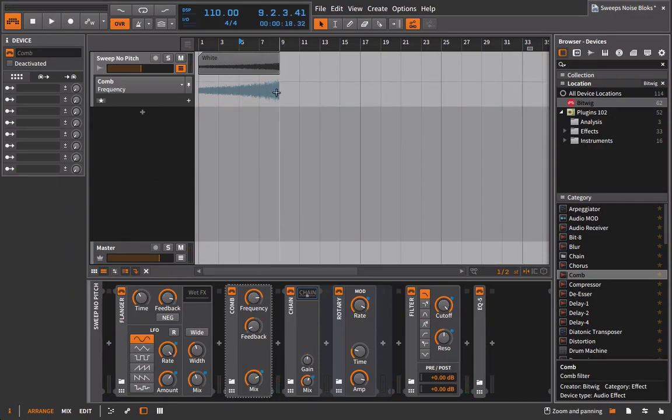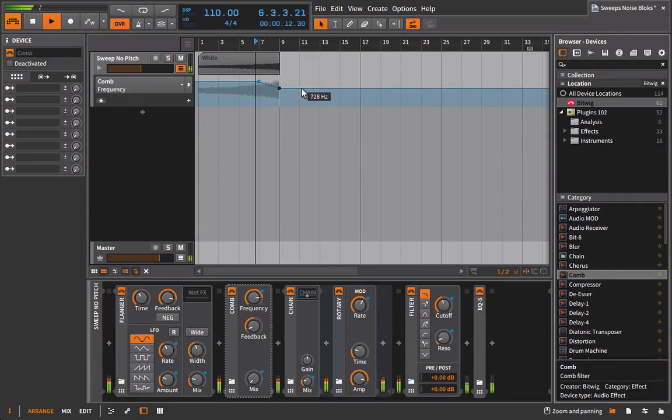That's pretty cool, especially if we actually drop that frequency in real time. This should be interesting because the pitch is going up, but this comb filter is dropping. Oh yeah, that's definitely cool.